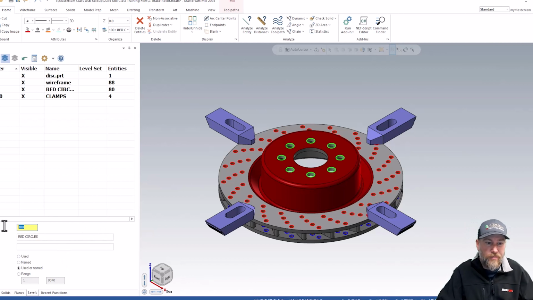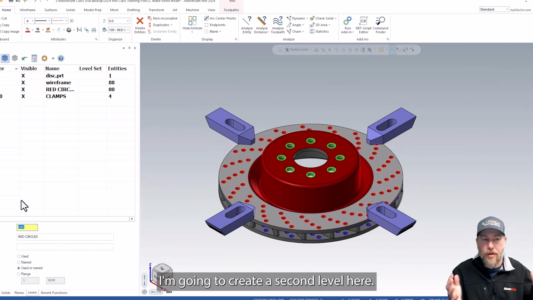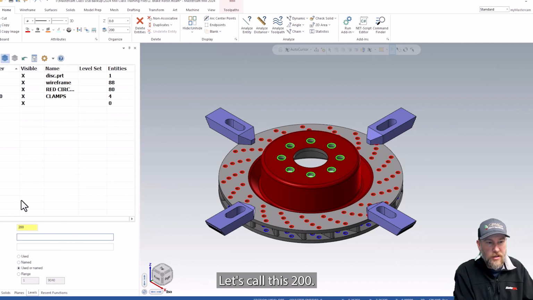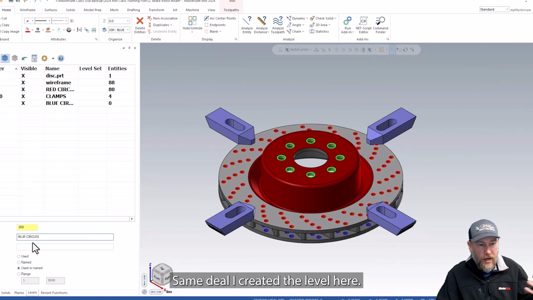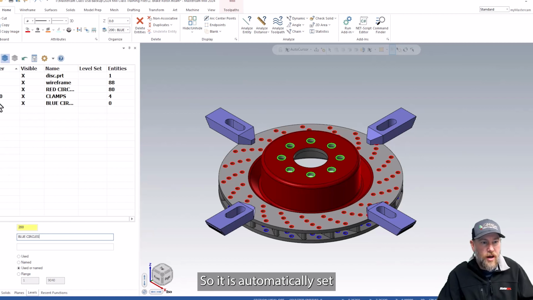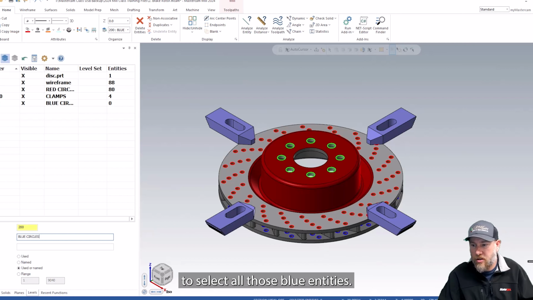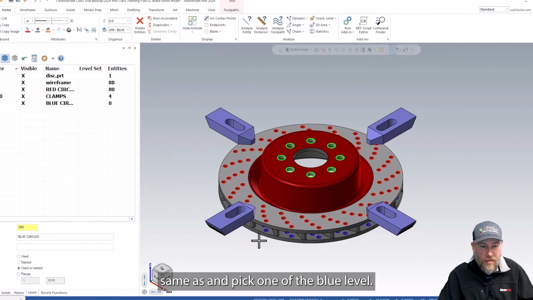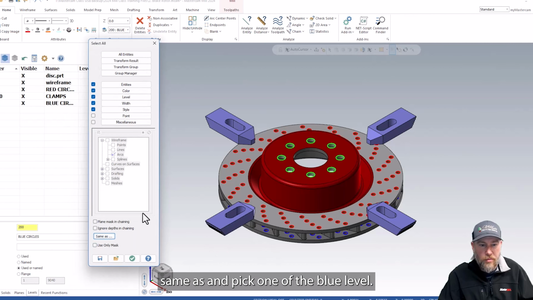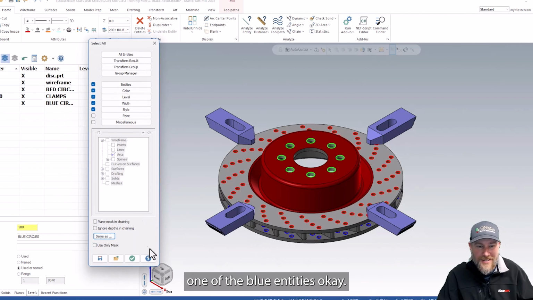The other way to do it is as follows. I'm going to create a second level here. Let's call this 200, and I'll do blue circles. Okay, same deal. I created the level here, so it is automatically set as the active level. Now I'm going to do the same thing to select all those blue entities. Use my little gear, go to the top left here, same as, and pick one of the blue entities.